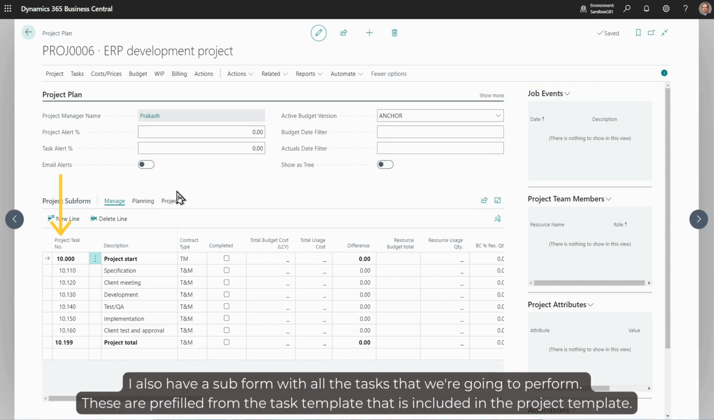I also have a subform with all the tasks that we are going to perform. These are pre-filled from the task template that is included in the project template.